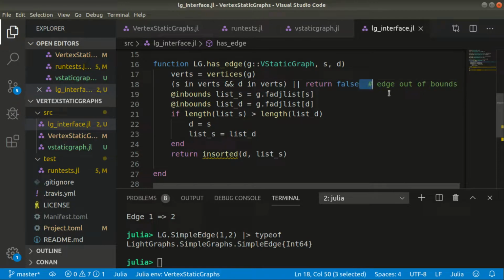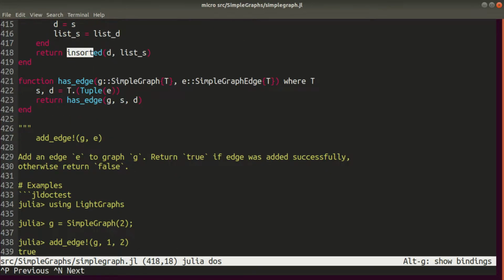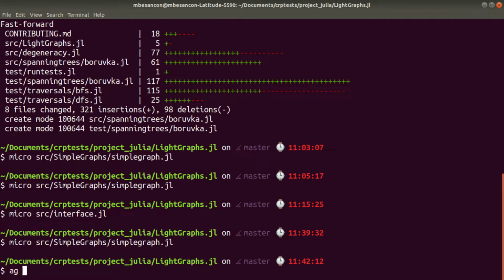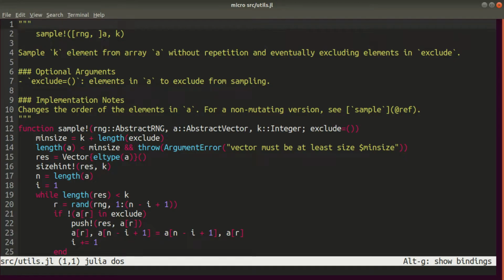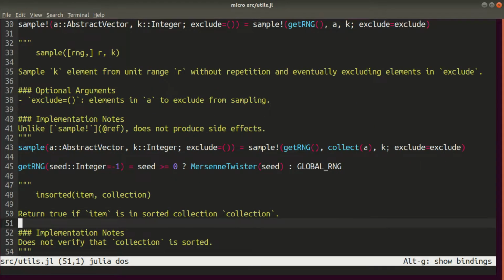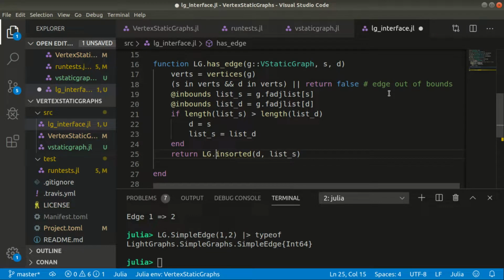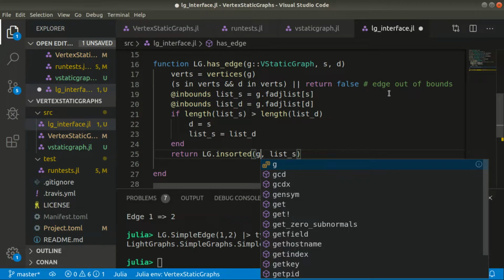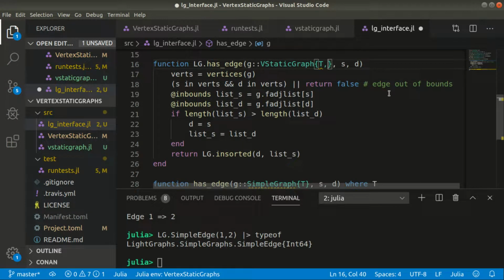Return false. Okay, edge out of bound. This yeah, we can leave the comments inbounds here. Right, you can use inbound here, and insorted. I'm not sure where it's from. Insorted. Do we have it somewhere here? Yes. That's what I see. Details. But it's still there, so we could just use it from LightGraphs directly. Insorted, okay. Oops, should I have closed that? So G, oh no, sorry, D, okay. So that's not for all of them. So T and D.